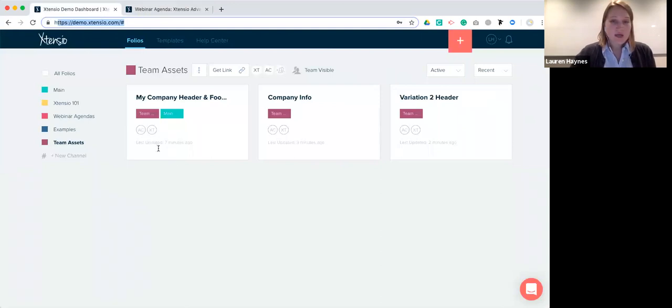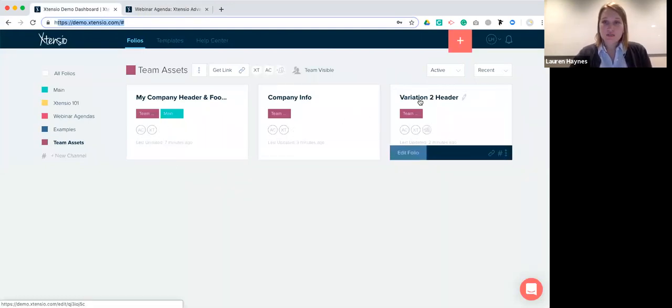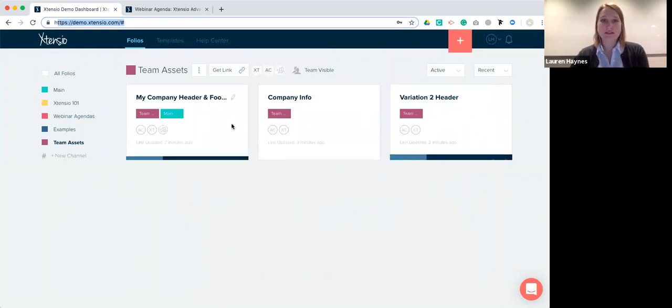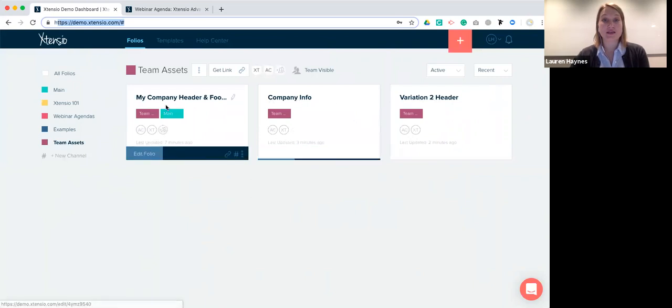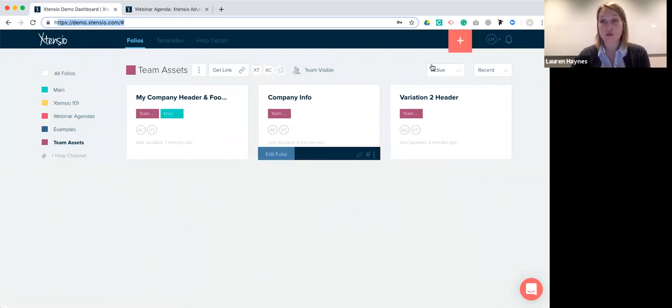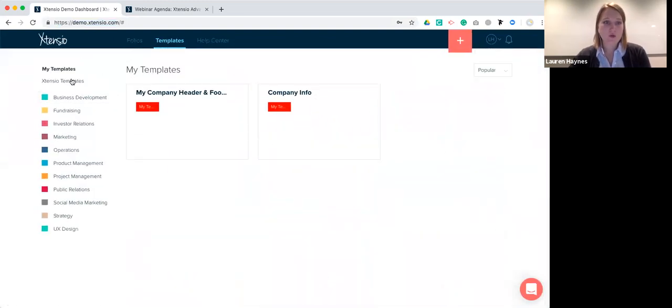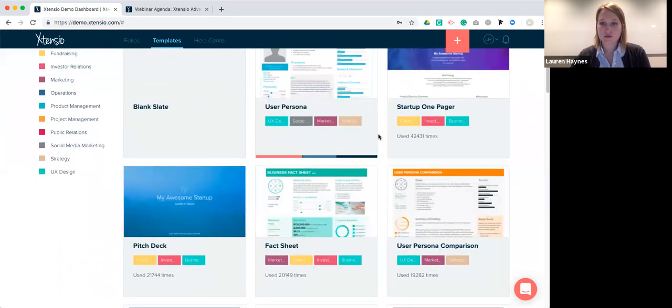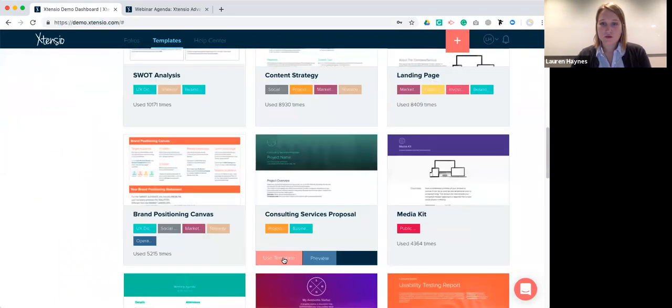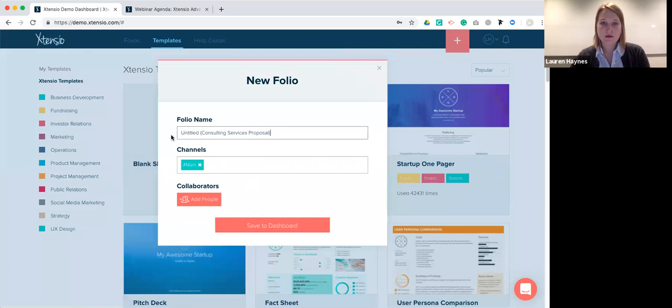So we'll go ahead and use this. Actually, I'll show you why we created this second variation and kept these as not only templates but folios. So if we start on a new project, maybe we're creating a proposal for a client and we want to use the proposal template.